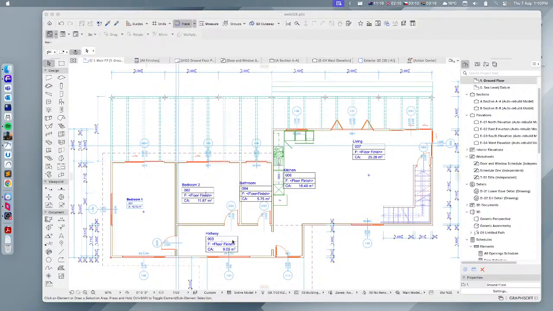So into the fit out tool. So first of all, what does the fit out tool do? As you can probably guess by the name, it's for doing fit outs.